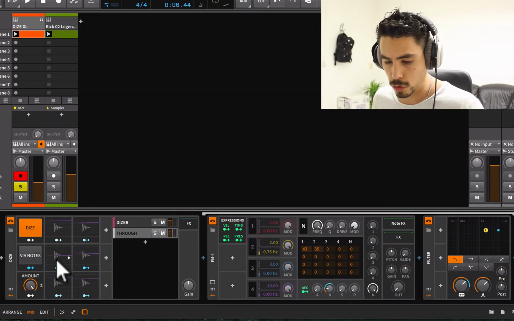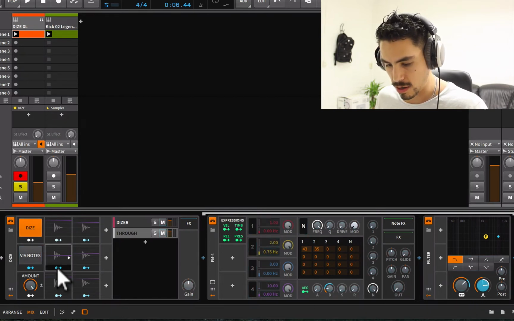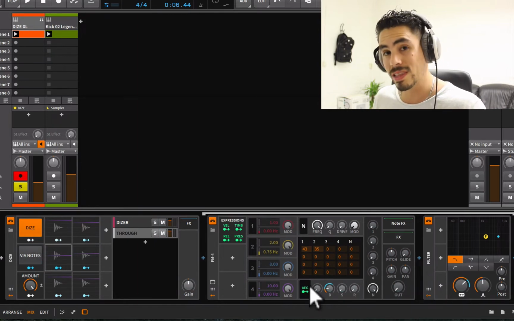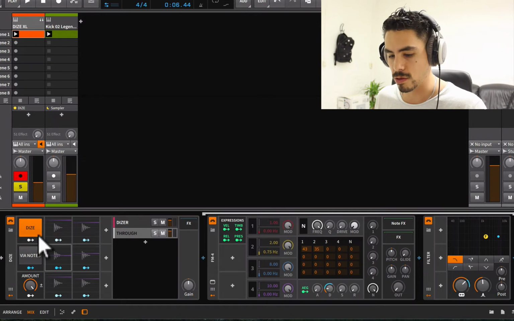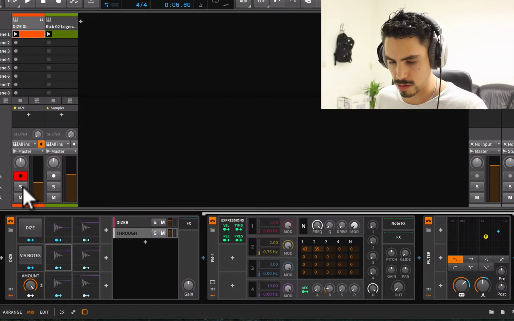And I could set also, for example, the resonance also to be randomized. So I go ahead, I click on this guy over here, and then I set the range that I want it to be randomized. And click again here to go out of mapping mode. And when I press the dice button, now all these three parameters are going to be randomized. Let's see how that sounds.